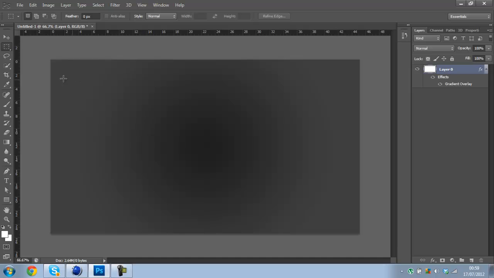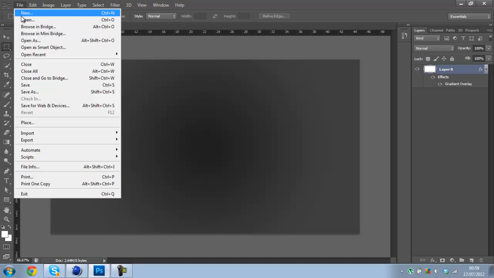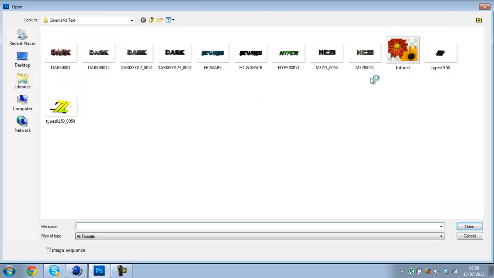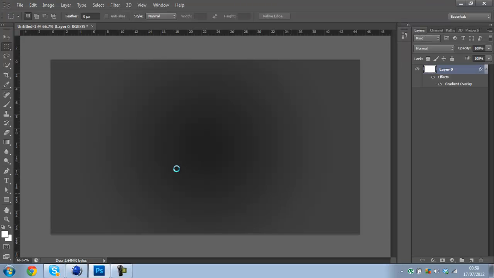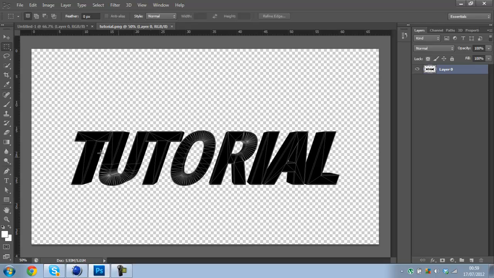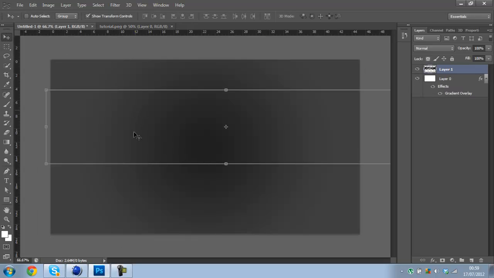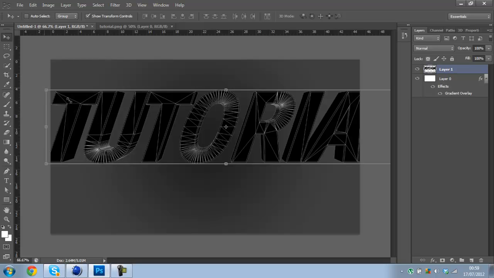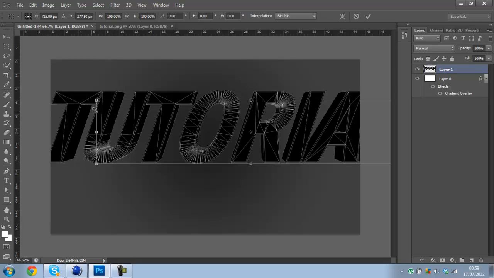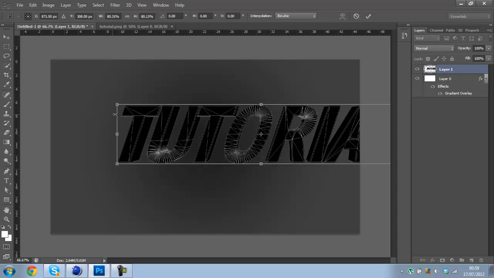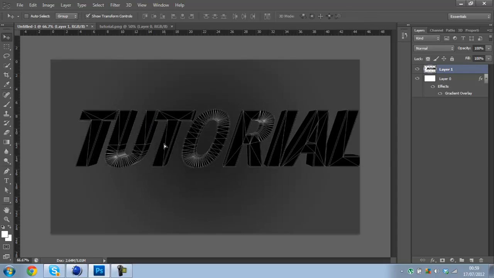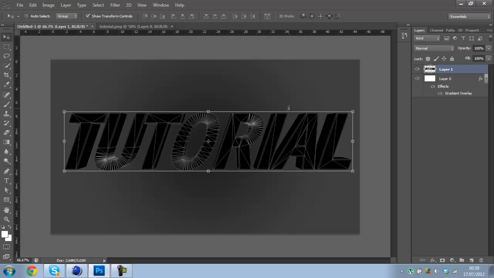So now in Photoshop, I've got a canvas open here. Just find where you saved your text and open it up. Right, it helps if we put this in the canvas we had made. Just resize it to fit, and we can crack on. Sorry for the lag, by the way. I haven't got the best PC or laptop in the world.